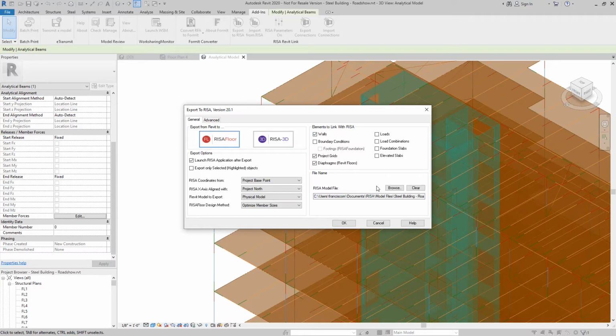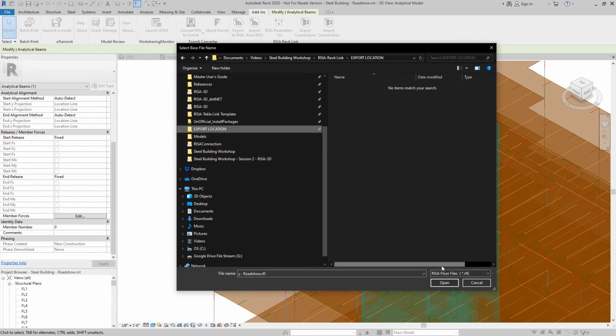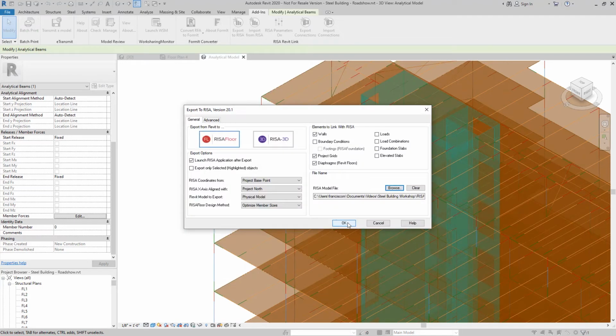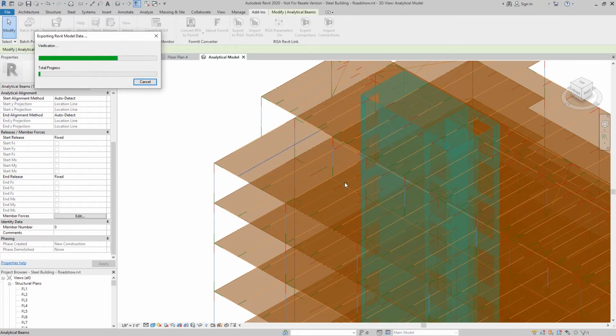Lastly, you'll want to come to the browse to go ahead and find an export path, and I've got mine saved here. So I'm just going to go ahead and press open, and press OK. It's going to ask you if you want to save your model. I'm just going to go ahead and say no in this case. And now the link is going to go ahead and start processing that export.